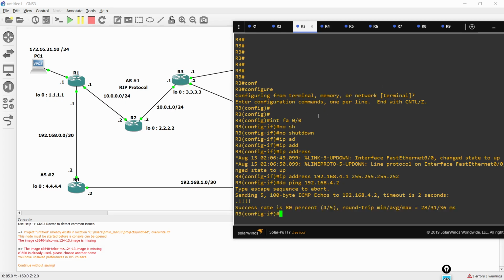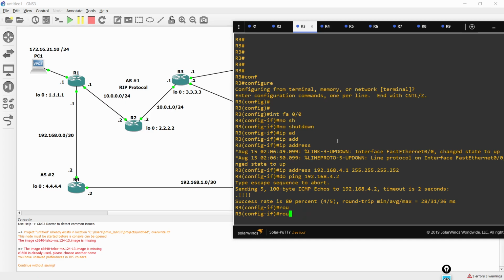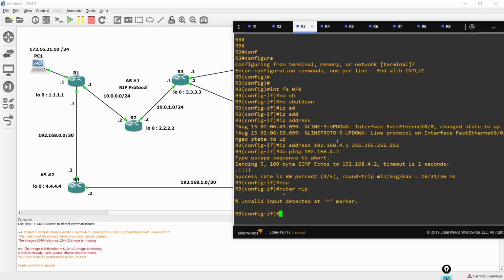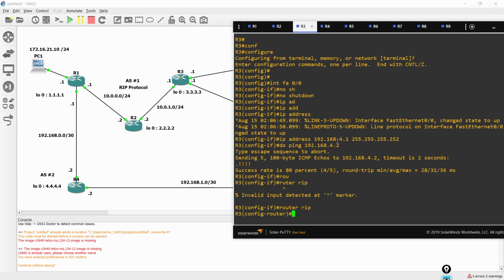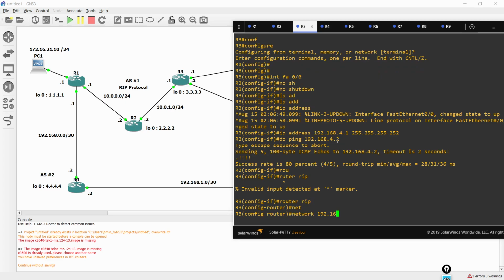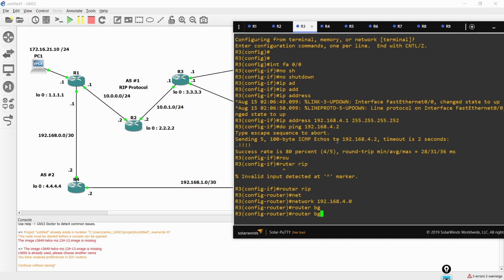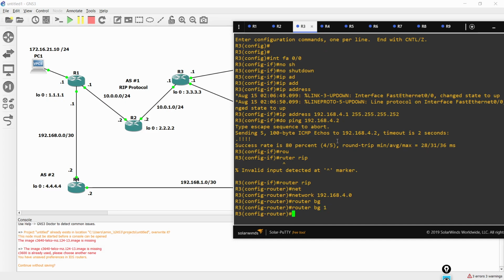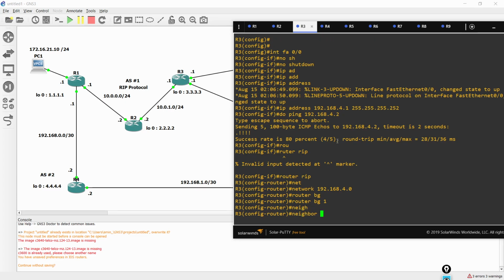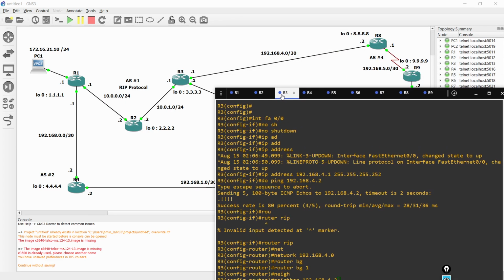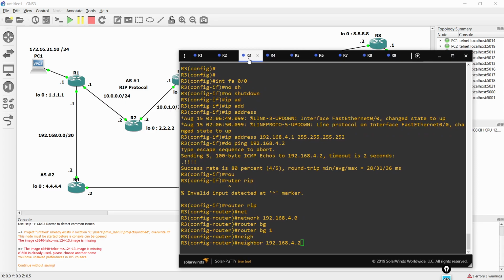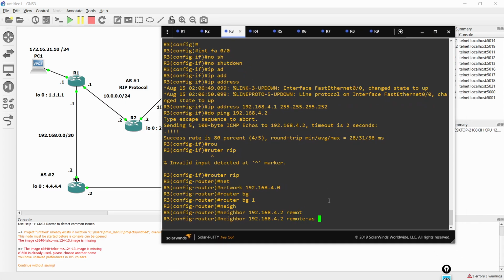Yep. So let's go to, this is the router RIP. So router RIP at this one. This network 192.168.4.0, and then go to the router BGP. This is number 1, and the neighbor, which is 192.168.4.2, the other side, this side. So, and the remote AS will be 4.